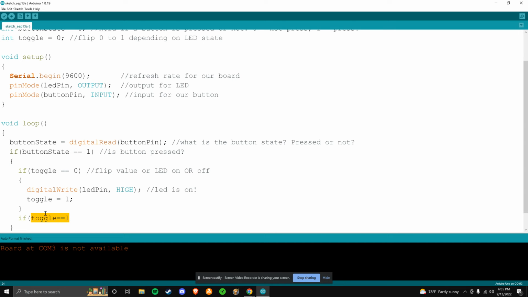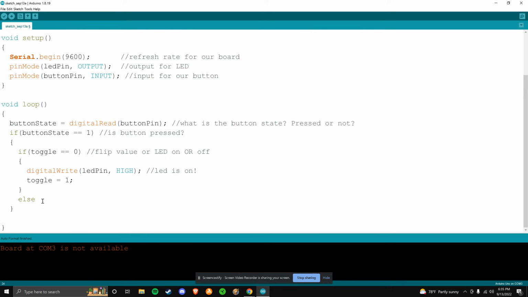I don't want to confuse you, but if we change toggle equal to 1, it's just going to immediately kick into here, and that's going to cause an issue. So the best course of action is an else statement. So else simply says, hey, if toggle does not equal 0, if it equals something else, then you're going to do this instead. So it's a this or that.